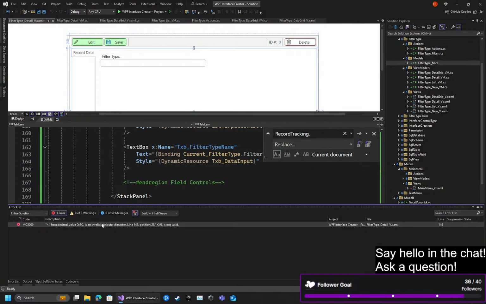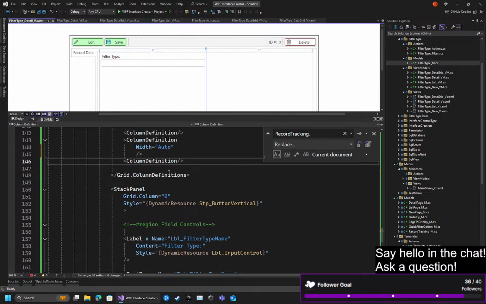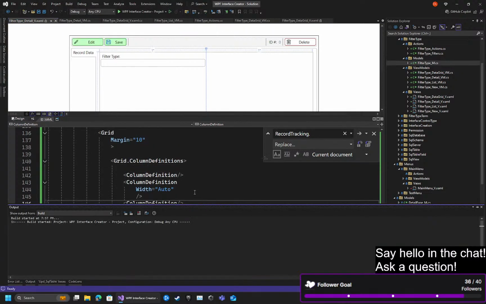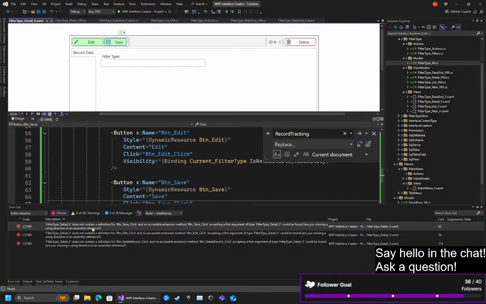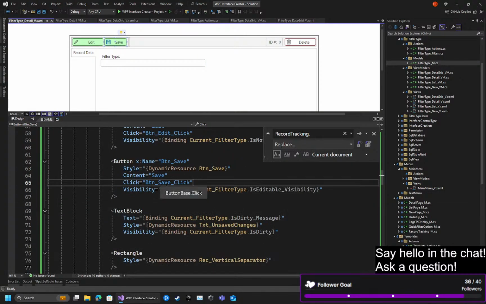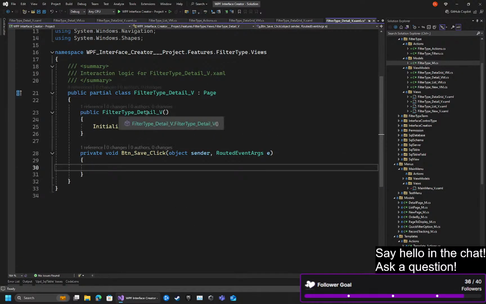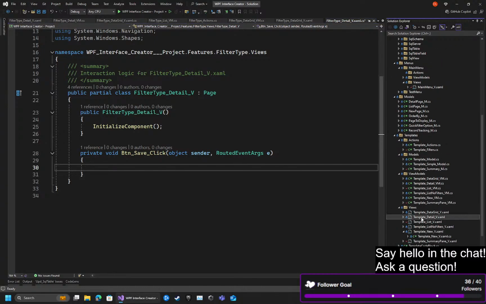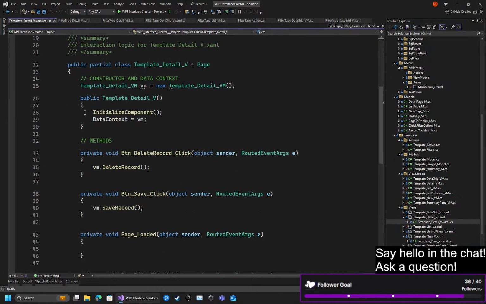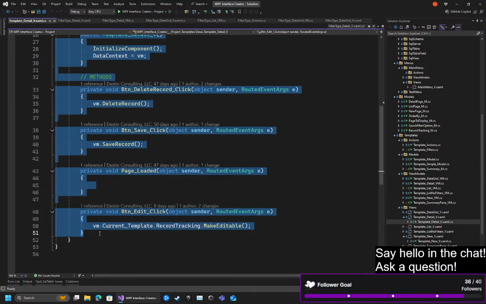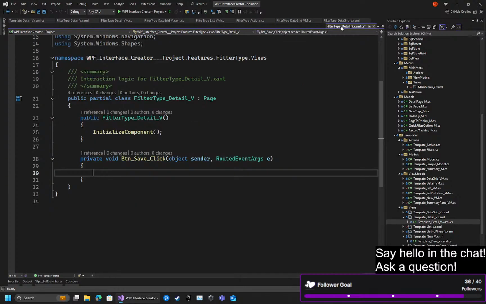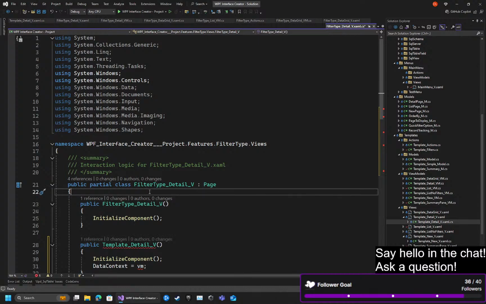All right, and then we got this. Build. So I don't understand that one. Filter type detail does not contain a definition for button site click. So if we go to the definition of that, we find that the filter type detail view code behind does not have anything. So we need to go to template detail view code behind and grab all of these things. And then we could go to the filter type detail code behind and paste all of these things.